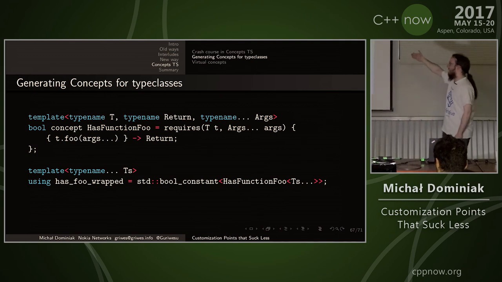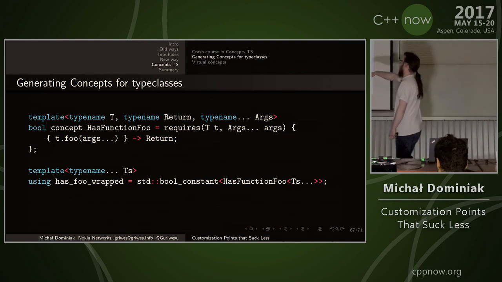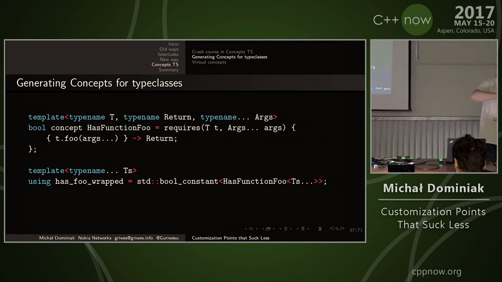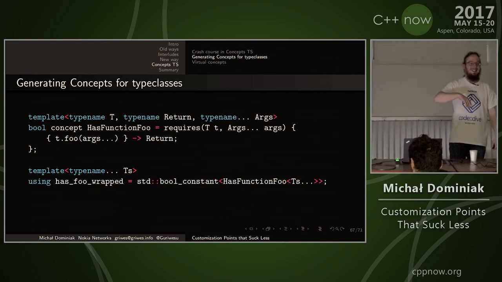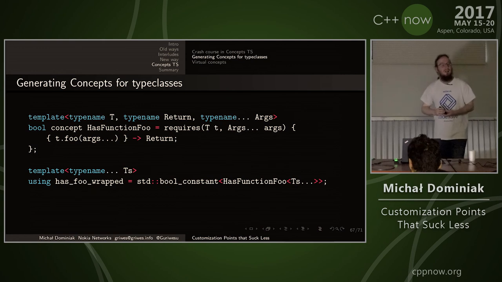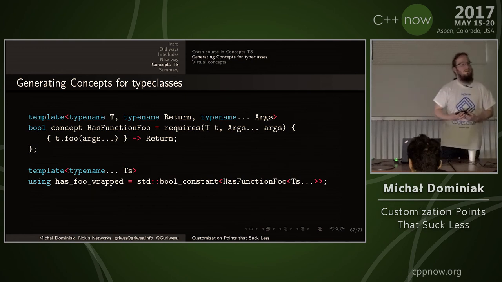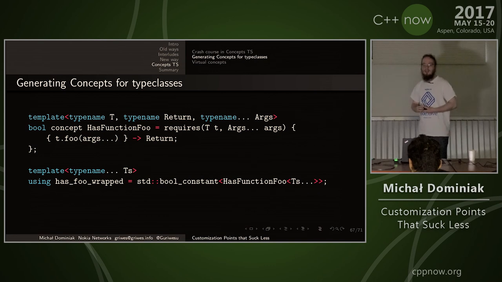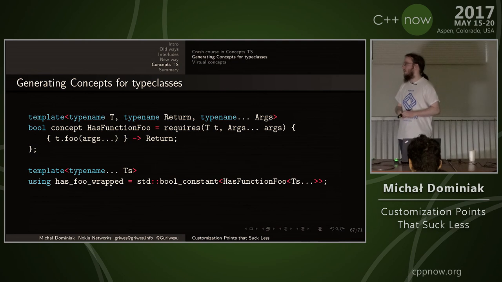So I write a concept because frankly this requires thing is nice. I like this. I would like to be able to write bool constant requires. There's been a proposal for that, but some people didn't like it. Did it make it past plenary? Okay, so the comment is that it got out of EWG and didn't get past plenary.